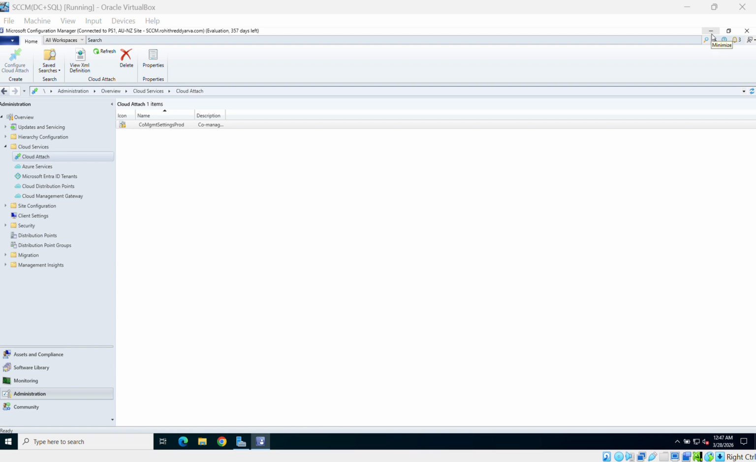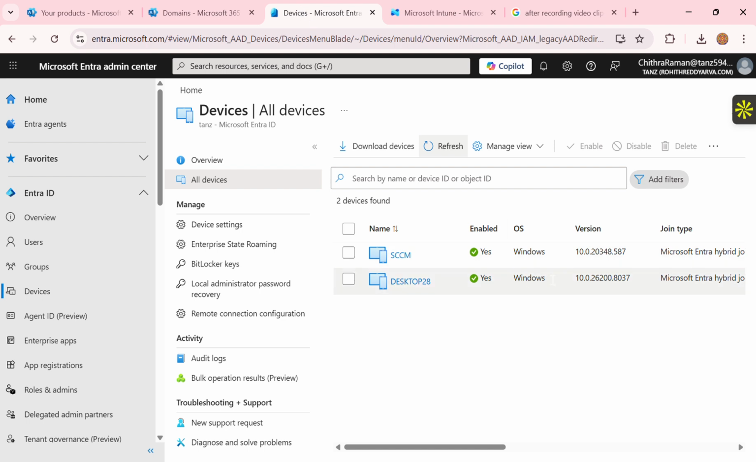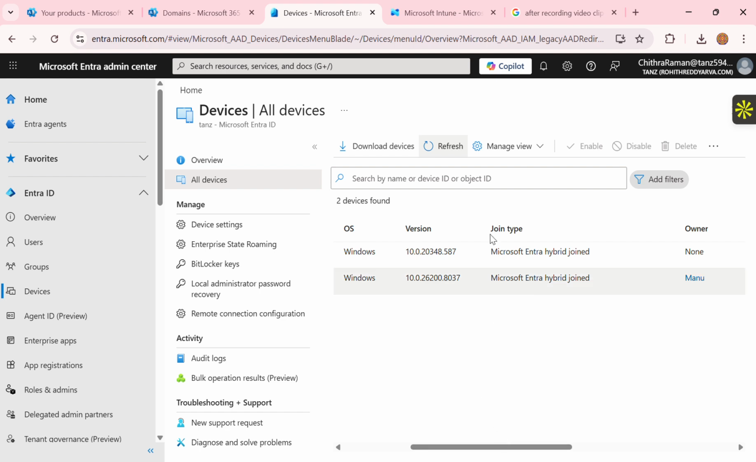Okay, let me go to my 365 admin portal. These devices are SCCM. This is my Entra admin center. This is my SCCM server, and this is my client machine. As I have synchronized through Azure AD Connect, it is showing as Entra hybrid join. This is one of the prerequisites I was talking about earlier. Otherwise, you don't see the devices in the Entra ID portal at all.